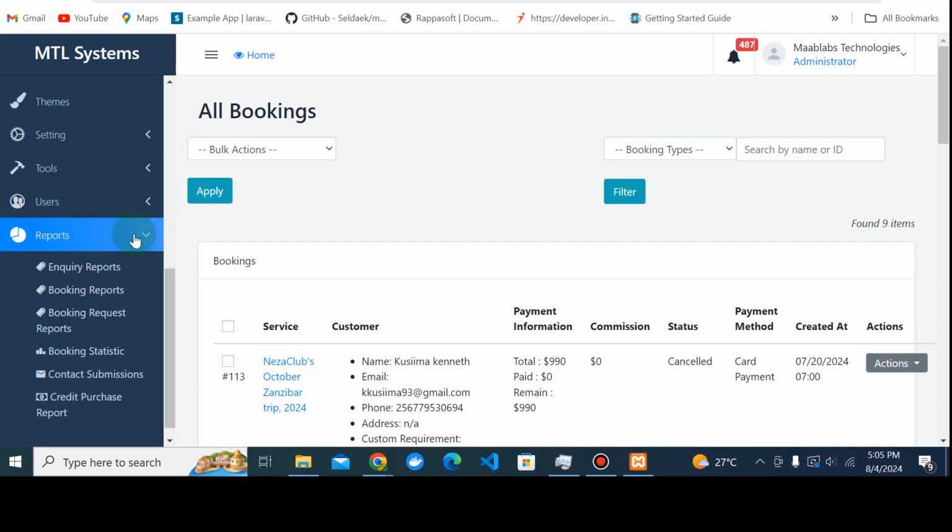And that is in the reports, and we have the booking reports section, and we also have the booking request reports. So what is in the booking reports and what is in the booking request reports? In the booking reports, we find the bookings that have been approved or that are from the NezaClub. Because with the NezaClub bookings, there is no approval needed for the packages as they have a preset pricing.